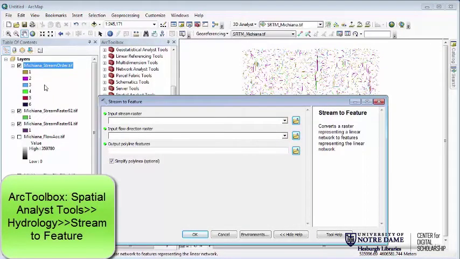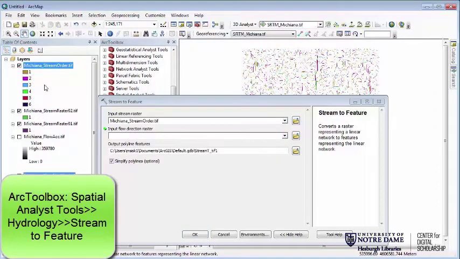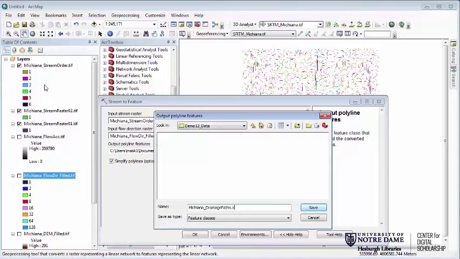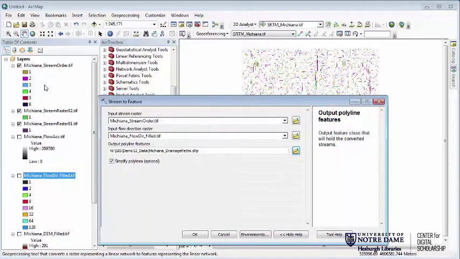Input your stream raster. In this case, it's the ordered one. Input your flow direction raster. You can leave it on simplify polylines, it's fine. And we're going to spit it out as Michiana drainage paths. You can put .shp if you want. Don't put .tif because this is a vector layer. It'll default to it as well if you leave it blank. Let's go ahead and hit OK.